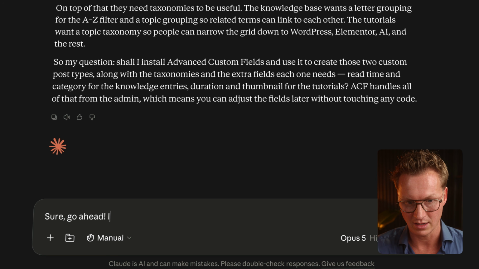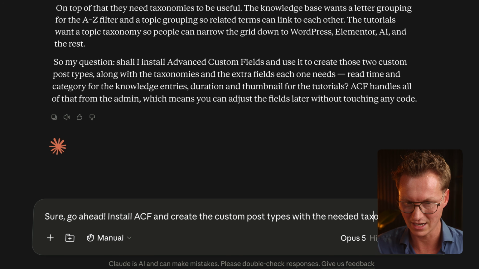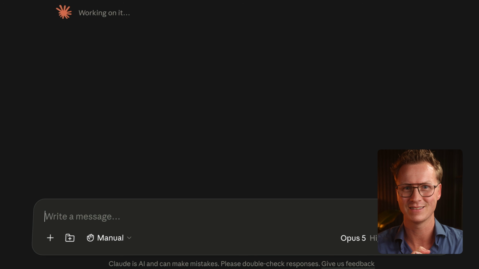I totally understand it. The thing is, if you use custom post types and you want to use them in Elementor, you need to use Elementor Pro. So let's see what it will do when I'm not going to use Elementor Pro and still keep using the free version. Let's see what it comes up with. So I say, sure, go ahead, install ACF and create the custom post types with the needed taxonomies. And it starts working again. So step by step, we're getting there.